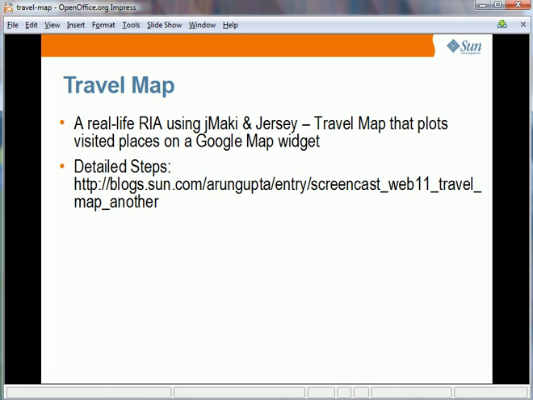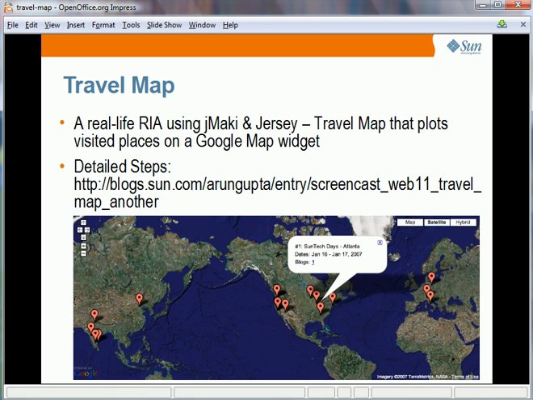As I mentioned earlier, the mashup is a travel map that plots visited places on a Google Map widget. The complete detailed steps to create this mashup are explained at the blog URL, which is given in the second bullet on the screen. Once the application is fully created, it looks as shown in the image at the bottom of the screen.